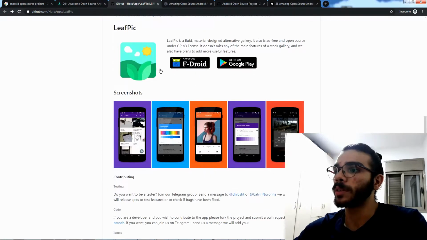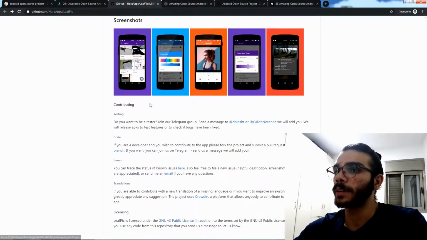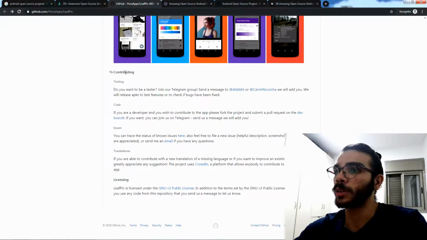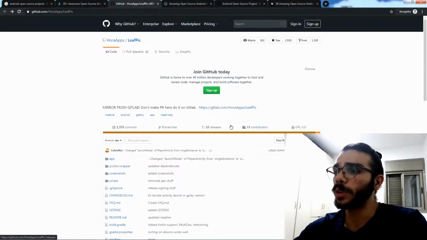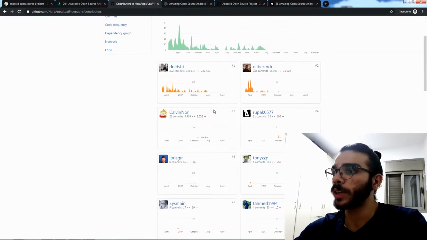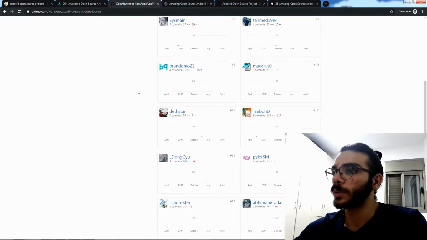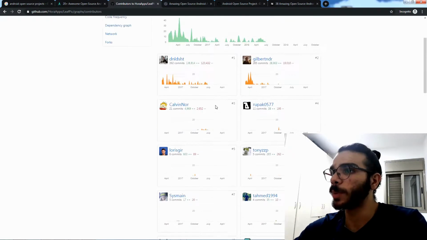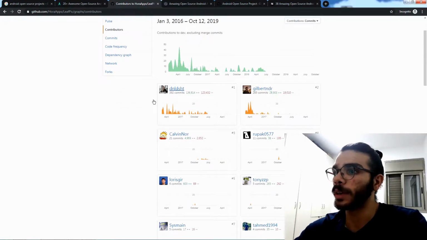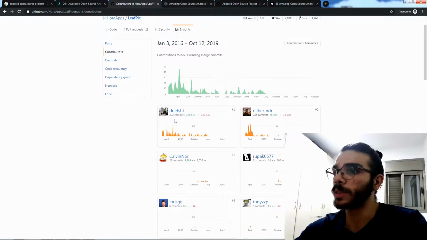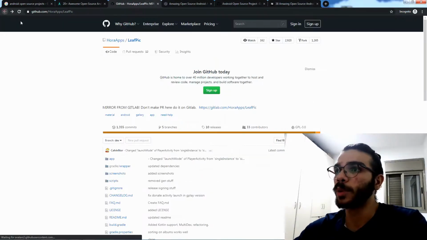As you can see in the readme file, there is some explanation on the contribution, on what code you need to write, and issues you can trace. There are 33 contributors, which is a medium-sized project. It's not too high and not too low, but most of the people contributing are those two, and this is probably the owner of the repository.